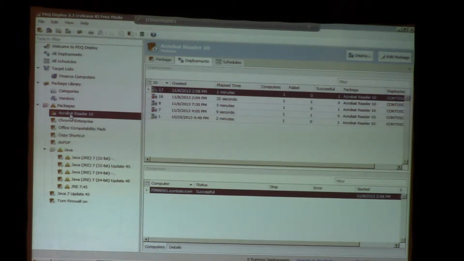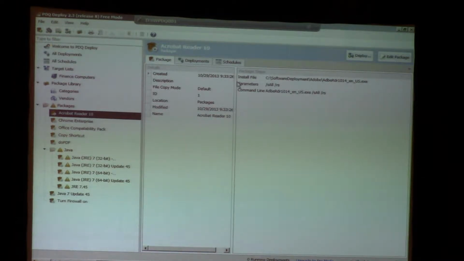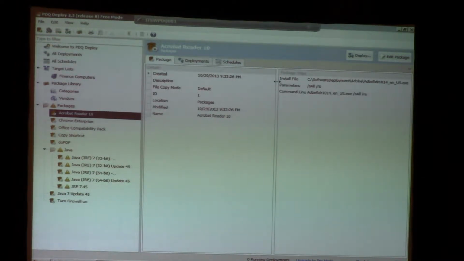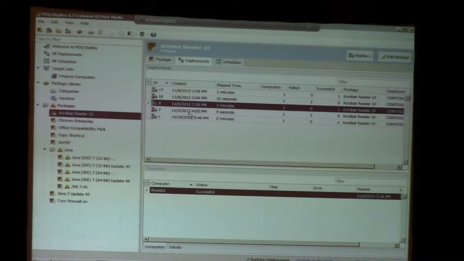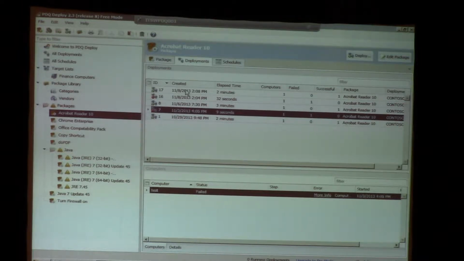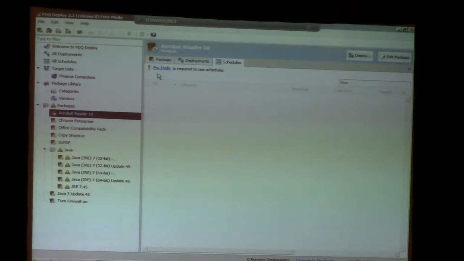So this is one that we created for Adobe Acrobat Reader 10. Got the package. There's some tabs up here. Actually shows you a bit about the package. All right, so that's our parameters, which we'll go into in a second. I can look at past deployments, which ones failed, which ones succeeded, and whatnot. Schedules, promo, together. You have that to do the schedules.